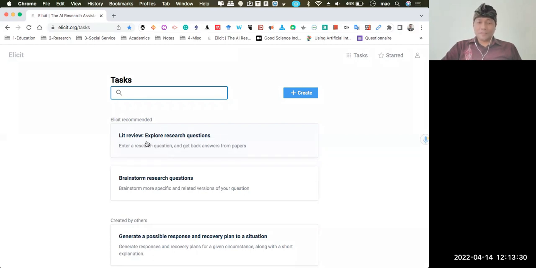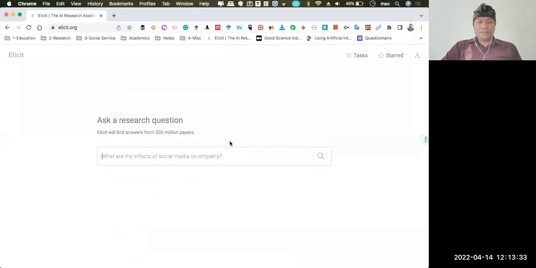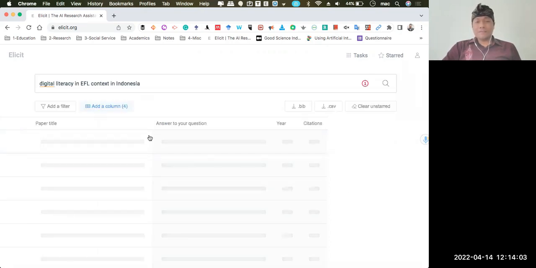So you can click on this one, and then it will give you this page, and then you can ask a question, for example, or give a statement. For example, you are interested in digital literacy in EFL context in Indonesia. Then you can click search if you are sure with that. And then it will give you these results.